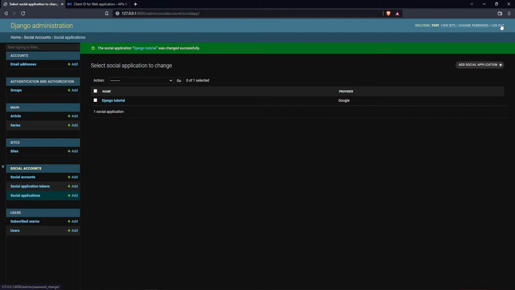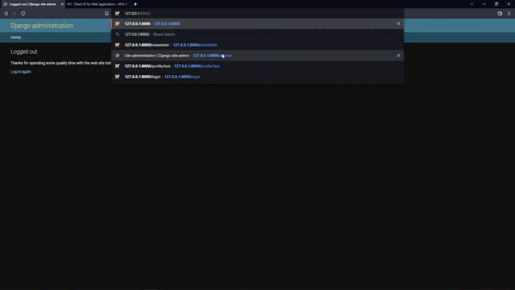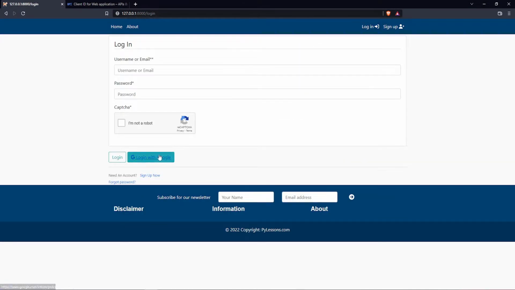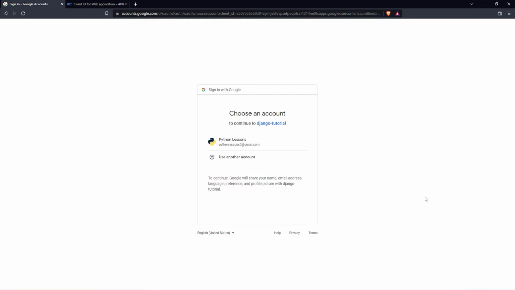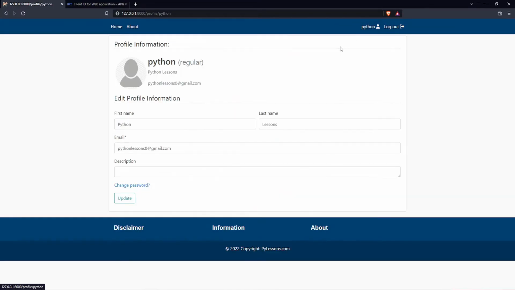Okay, let's go back, log out, and let's go to my homepage. And I press login with Google. And as you can see, it works and we can choose our account to log in. So let's try it, how it works. Cool. As you can see, it works. Everything's cool. I can check my profile and etc.